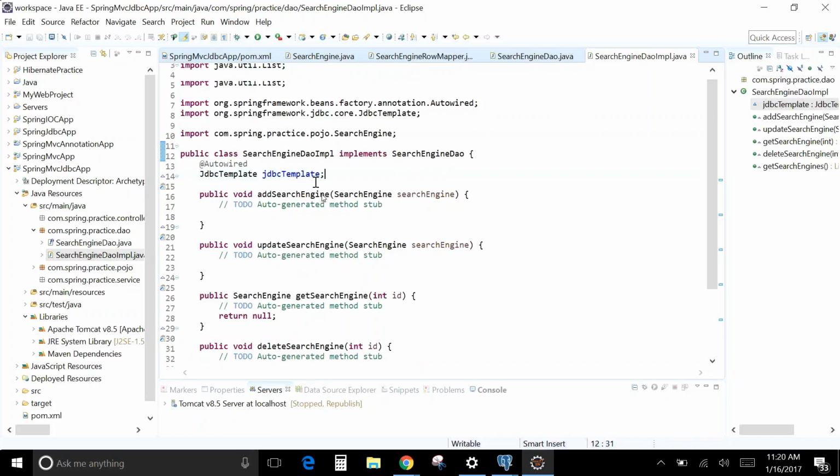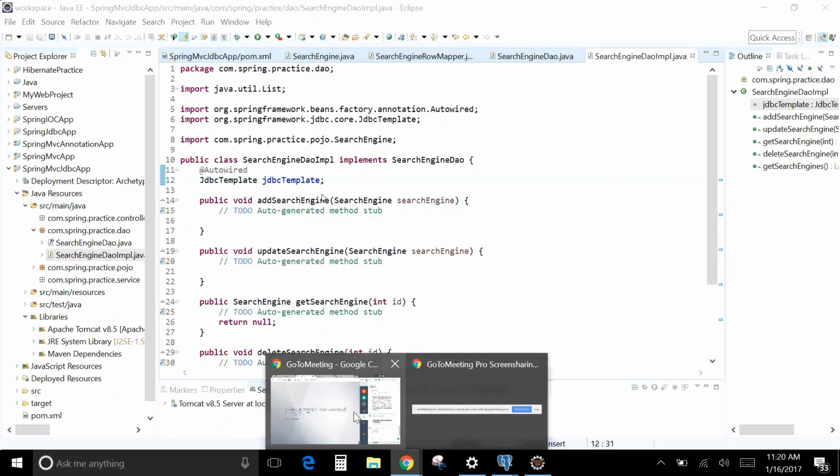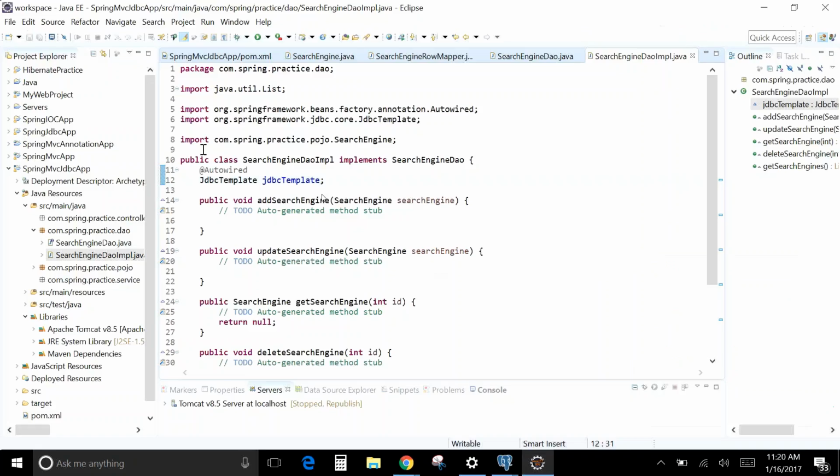And then at the top of this class, like the way controller class is declared with @Controller annotation, this DAO implementation class needs to be marked as @Repository. So copy this and paste it at line number 9. Means this class will be considered as the repository component in my project. Press Ctrl Shift F.